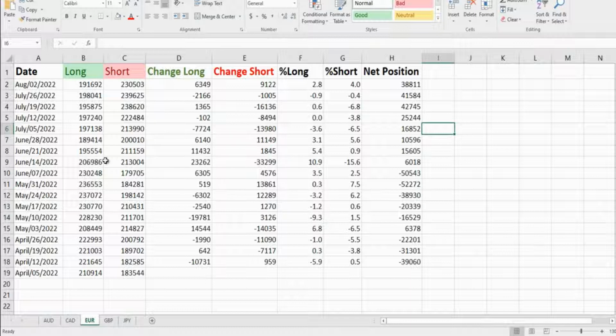So in the first column here we have the dates, the second column we have the longs, then the shorts, then we have the change in long, the change in short. You don't have to jot this down, you can always come back to this video and go through it. Then we have the percentage long, the percentage short, and then the net positions. I'm going to explain all this over the course of this video.